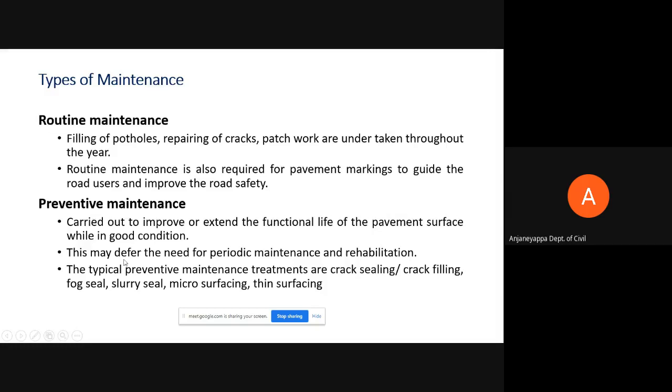These preventive maintenance activities defer the need for periodic maintenance and rehabilitation. It defers, maybe for 6 months, maybe for 1 year. Let's say you have to do periodic maintenance today, this month. And if you carry out preventive maintenance, you can defer that periodic maintenance by another 5-6 months or maybe 1 year. So that means it defers the need for periodic maintenance and rehabilitation.